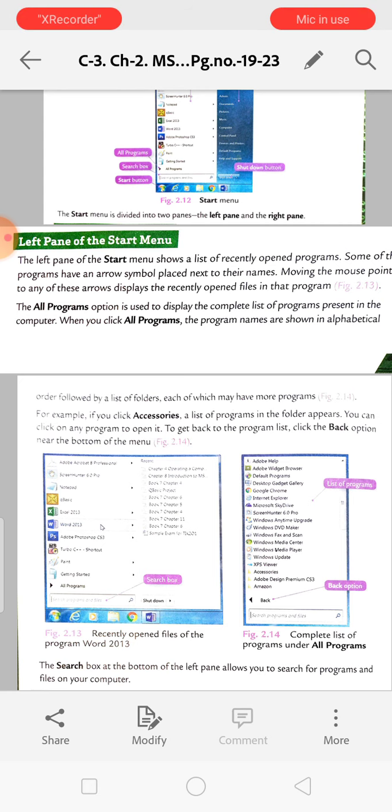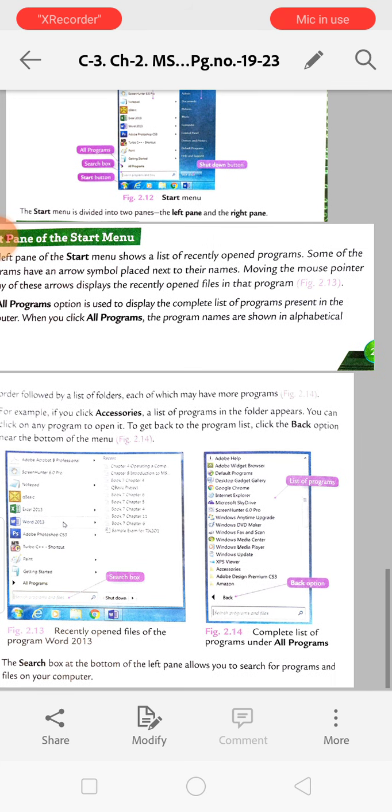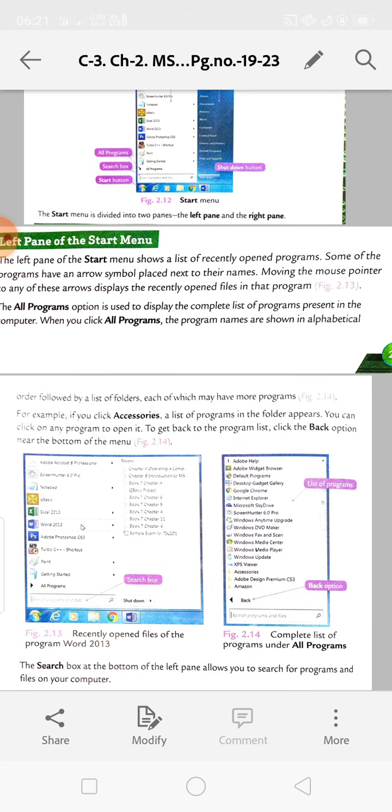Okay. Next, the search box. The search box at the bottom of the left pane allows you to search for programs and files on your computer. The search box will help us to search the programs and files in our computer.